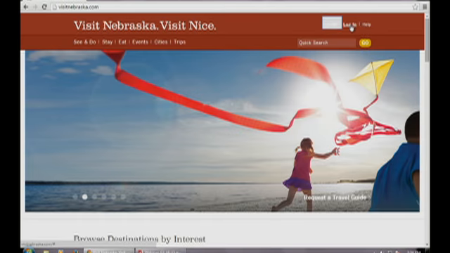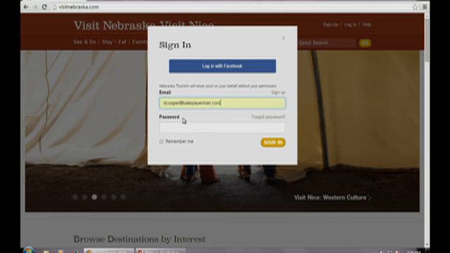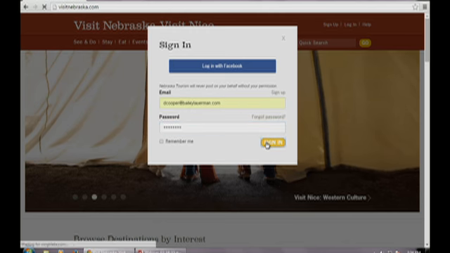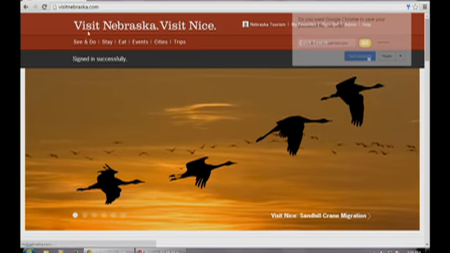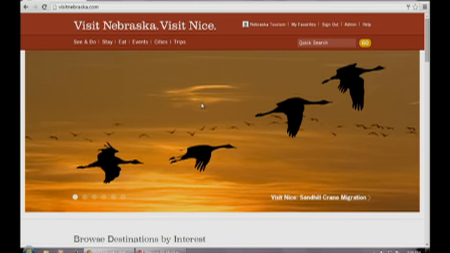So I've already created a login, and I'm going to click this login right here. I'm going to add my credentials, and I'm going to click sign in. So basically it tells me that I've signed in successfully. I can close that little notification with this X button here.